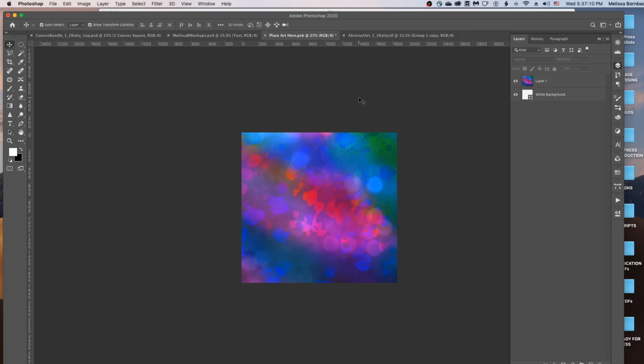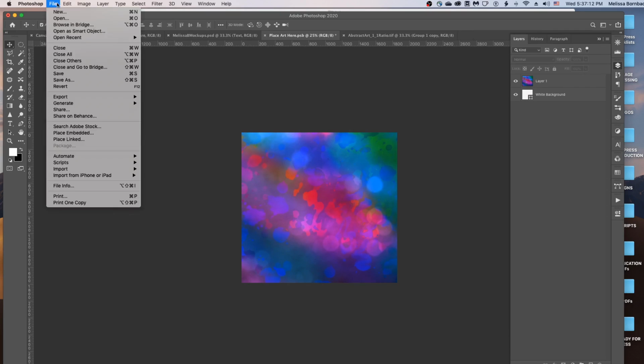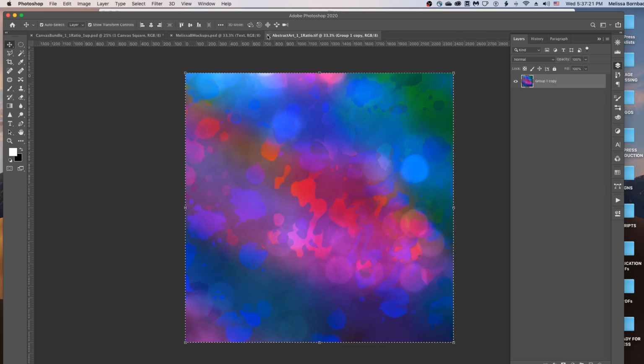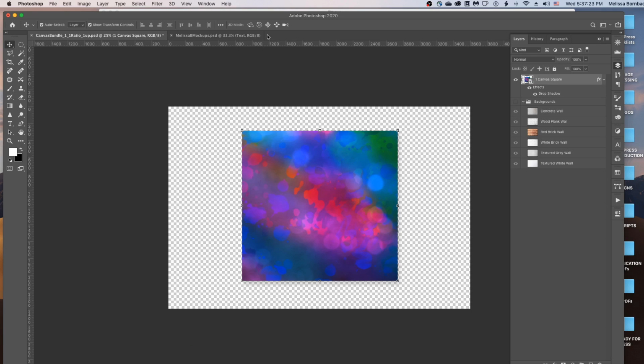Then when your art is placed, you can just go to File, Save to save the Smart Object. And you can just click the little X to close the Smart Object, and you can close your artwork too. You'll see it place the art right on the canvas for us.